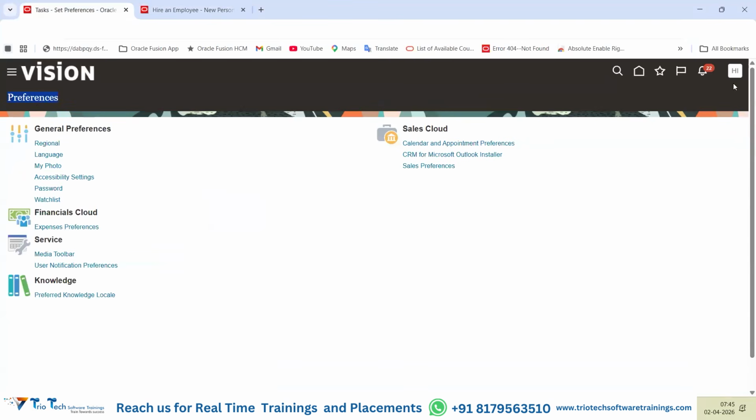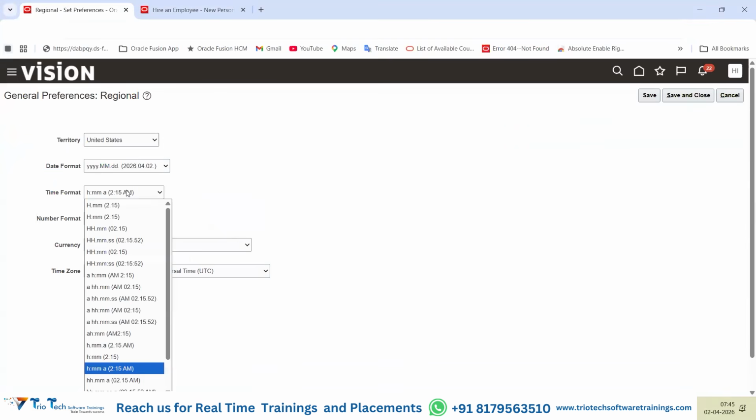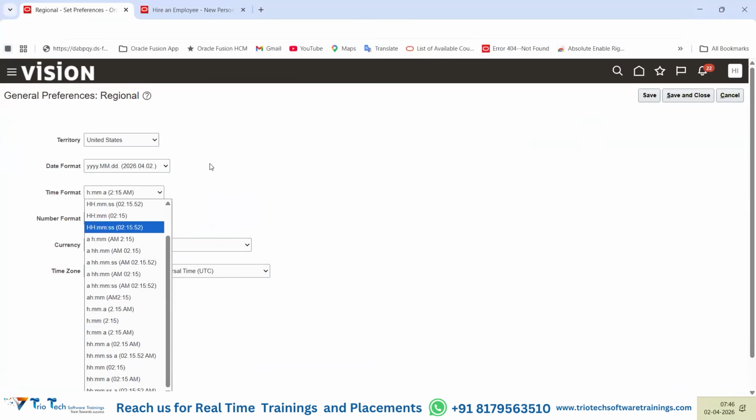If you come to settings and actions, preferences and regional level settings, team. So here you have date format. Similarly, time format. In some screens, time capturing also will be there. When you are capturing the field, how the format of the time you want, team, that you can select.